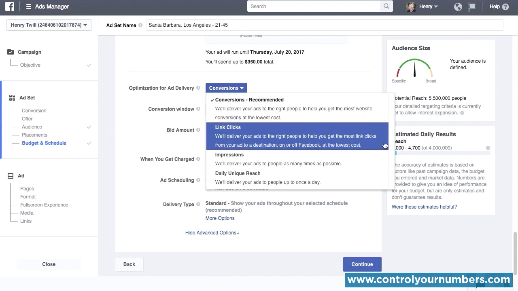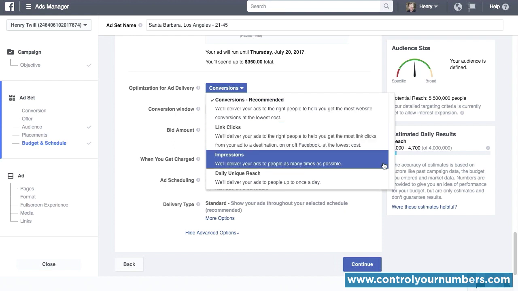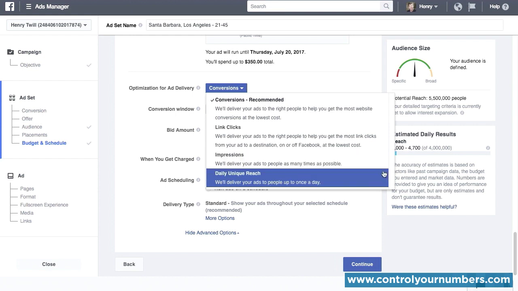Underneath that, I do have the option for link clicks. So this means that Facebook will deliver my ads to the right people to help get the link clicks from my ad to a destination on or off Facebook. Underneath that, I can also choose to optimize for impressions. So this means that as many people as possible will see my ad. Underneath that is daily unique reach. So Facebook will deliver my ads to people up to once a day.